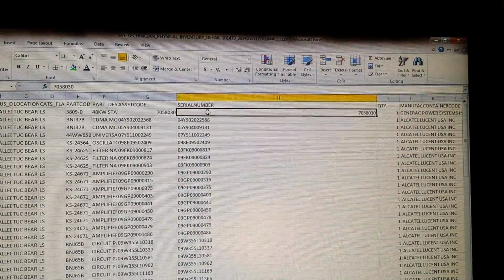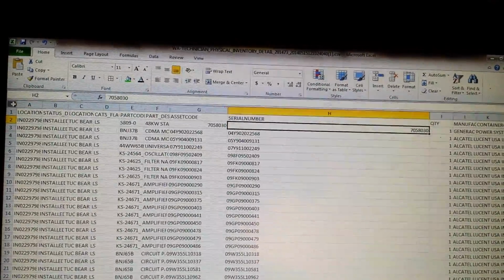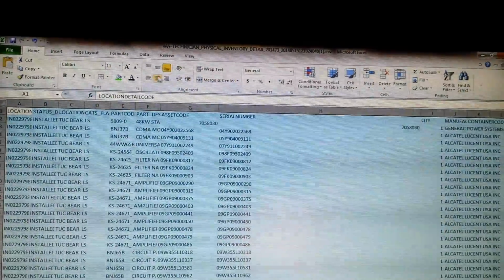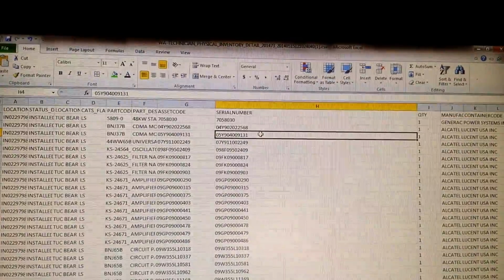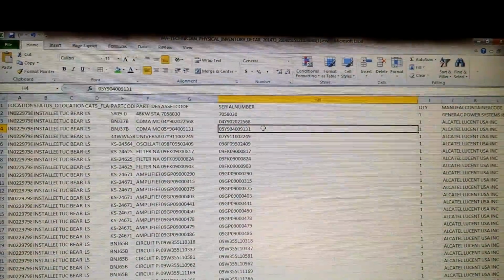Sometimes I don't know why the generator does that, but if you want to get it all to the left, select that and select this. Now everything is onto the left column.